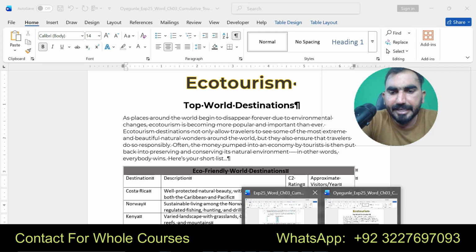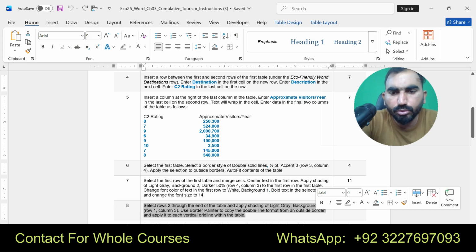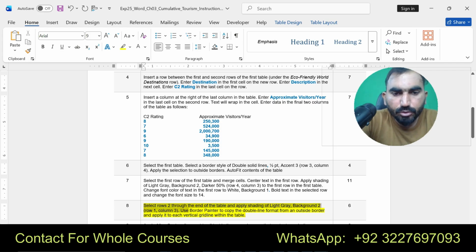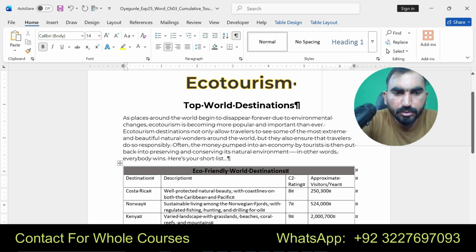Now I'm going to move for my next step. Select row 2 through the end of the table and apply the shading of light gray background. Select row 2 through the end of the table. Apply the light gray shading.